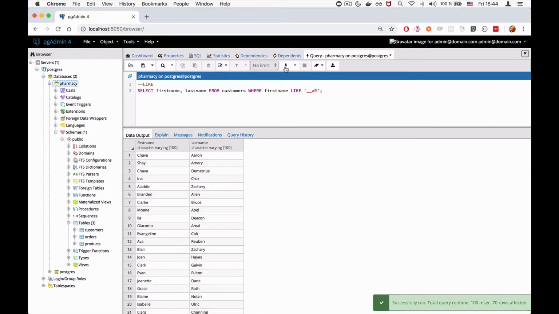Adding more underscores means we're just shifting a position. So 2 underscores means a second. 2 letters will be skipped, and the third one is the one that we indicated.